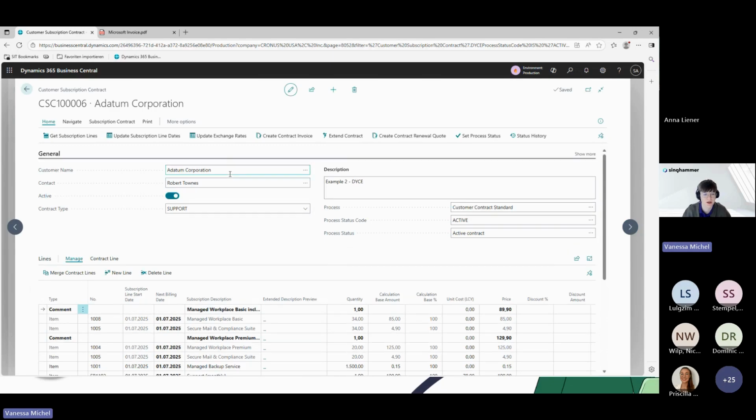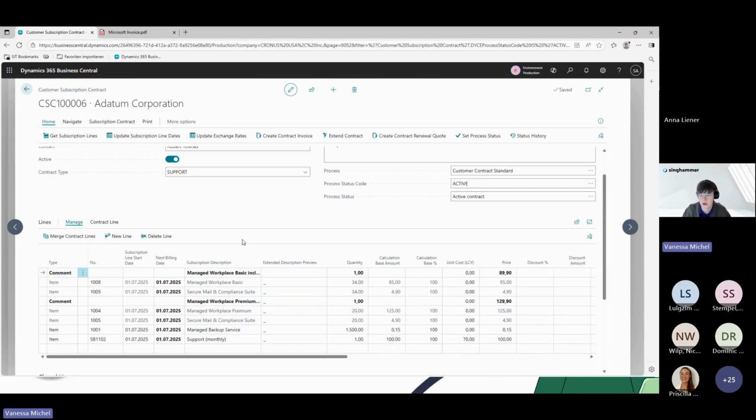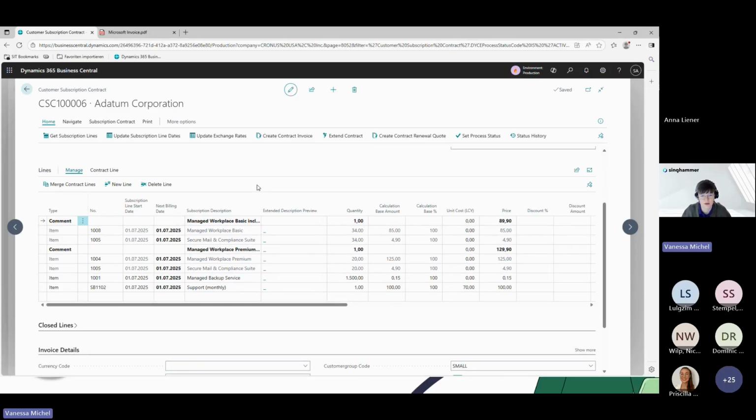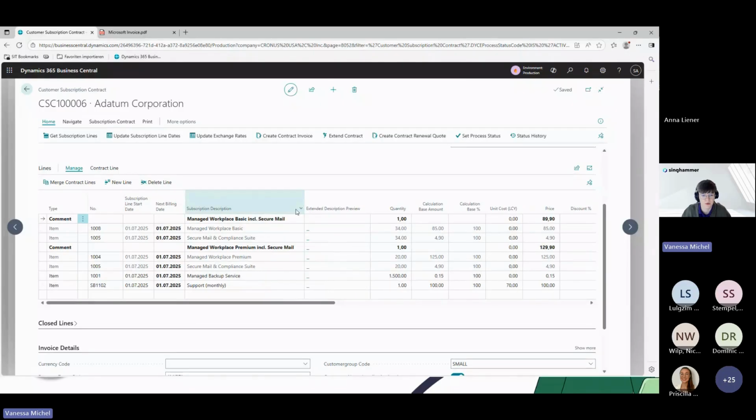For this, I move into my second example. Here, I already prepared the contract and just added things that we can do with DYCE. First thing is we can create bundles or use bundles within a subscription contract. In this case, the two items that belong together, workplace and the mail suits, I can bundle them together into one line, and I can do the same with the premium workplaces.